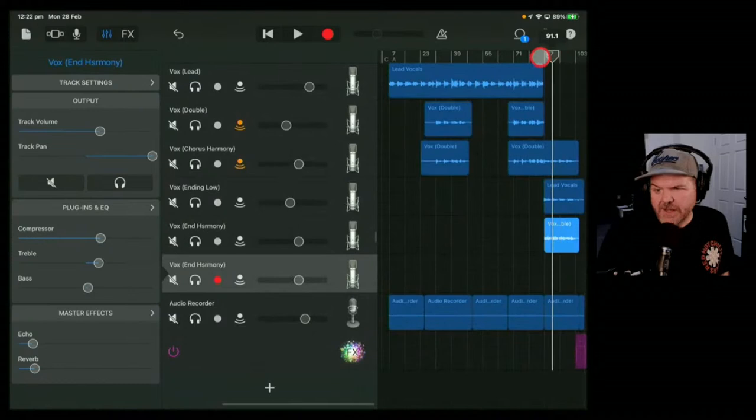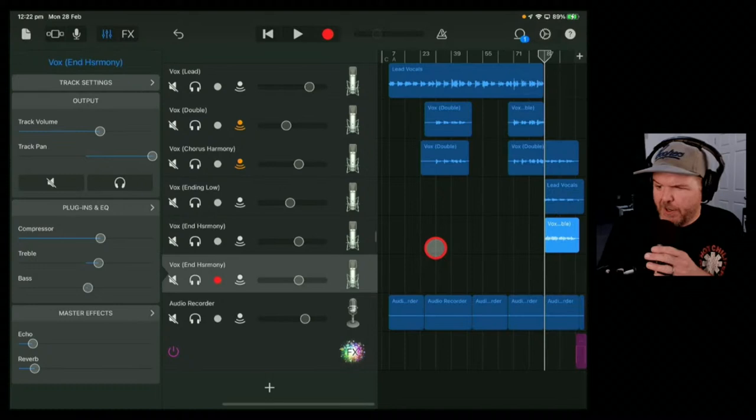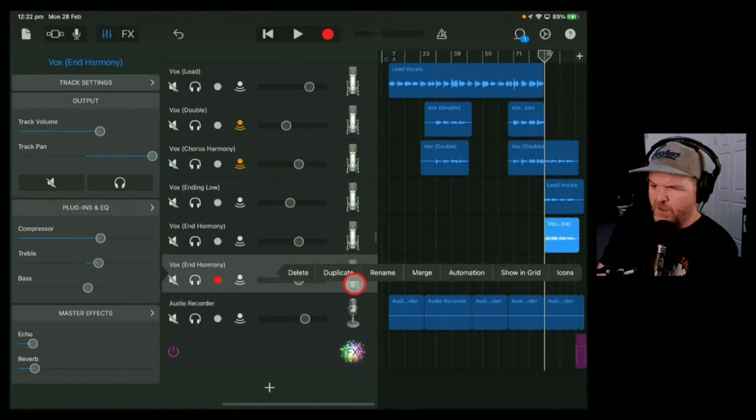You don't have to be stuck with the vocal tone that you've recorded. That's the beauty of recording in a DAW platform like this. You can have complete control even after the fact. So let's rename this one.